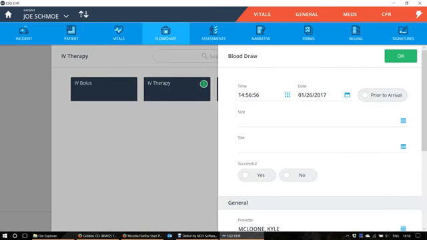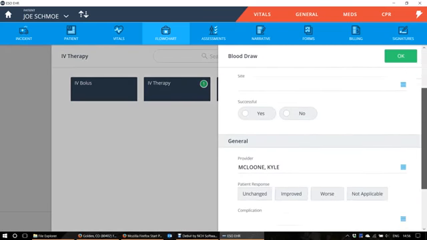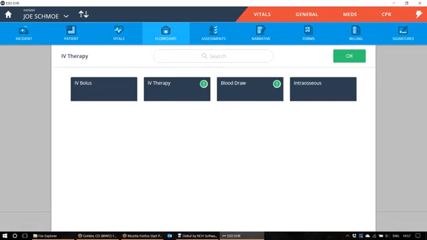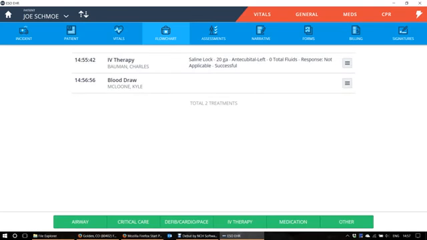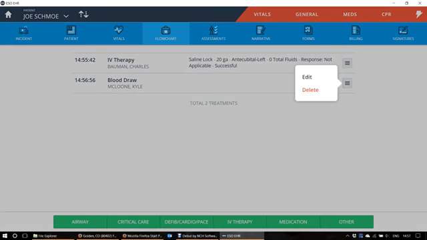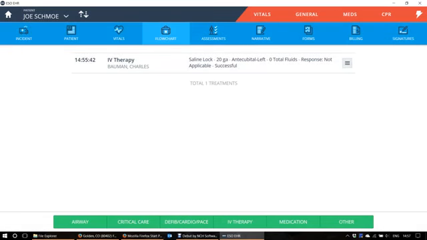Blood draw is going to be a very similar sort of thing. You do size, site, things like that. And then you press OK, and you'll see that we have a blood draw done by me because we opened it, and an IV done by Charles here. If you wish to edit or delete any one of these, you just put it right there.